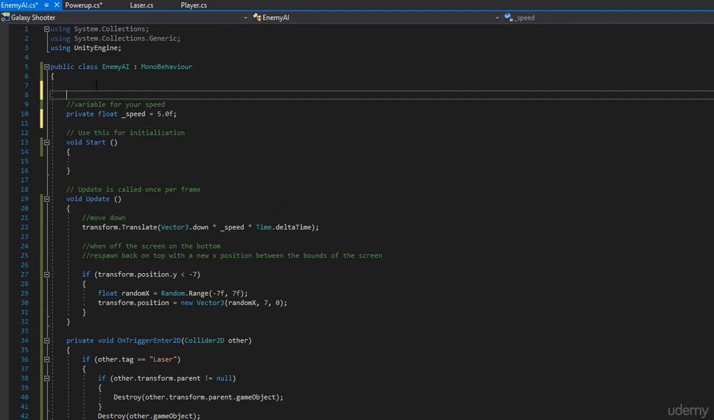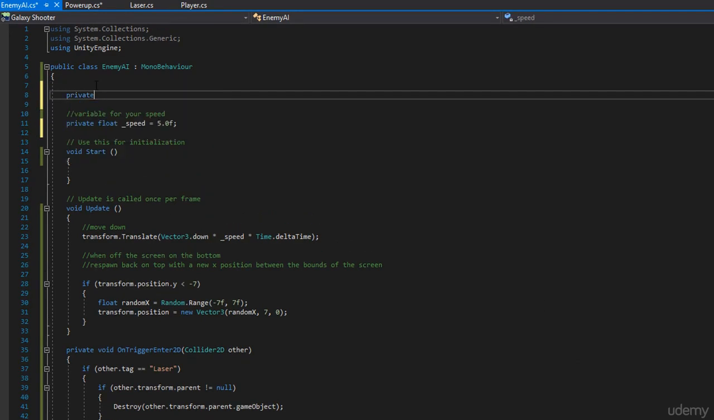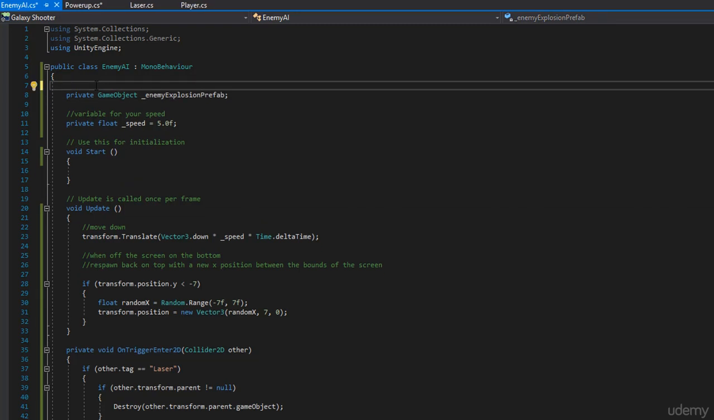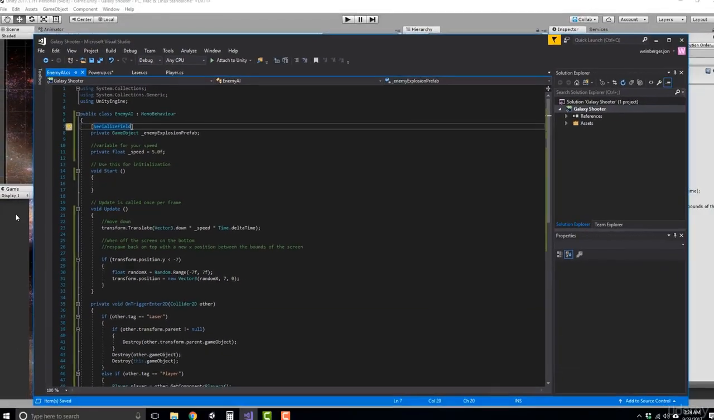So what we want to do here is we're going to have a private variable of type GameObject to store the enemy explosion prefab. So we'll call it private GameObject enemy explosion prefab. And in order to assign it in the inspector, we need to add our serialized field attribute.